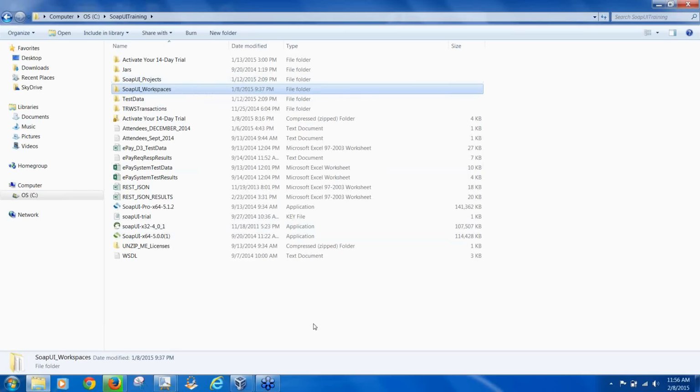I love being organized, and I love to find things, even if you wake me up at 2 in the morning and say, hey, I need this. I know where it is because I have kept things in a certain place, in a certain order. I want you to develop that if you don't already have the practice of organizing things. So SoapUI training, the main folder, and inside it, two folders: SoapUI workspaces and SoapUI projects.